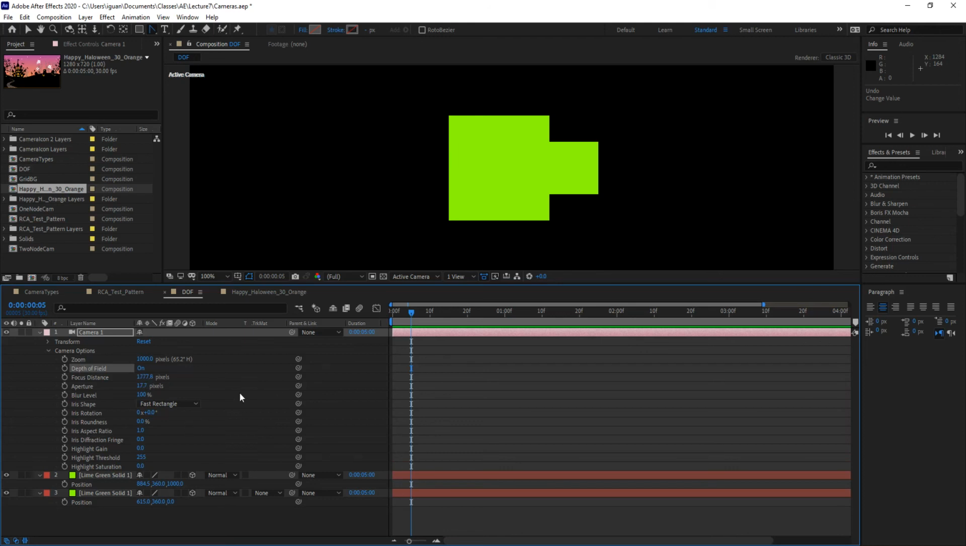So how does this work? Well, this is the default value for focal distance. Right now, my focal distance for my camera is at 17.8 pixels, and my aperture is only 17.7 pixels. That's a very low aperture, meaning almost everything will be in focus based on that value. This also tells me that anything at this distance will be in full focus.